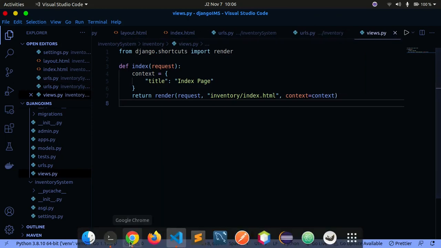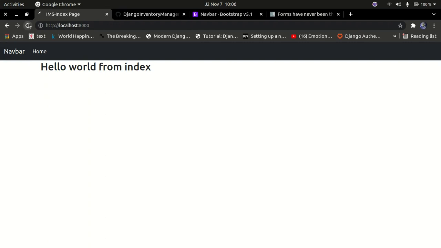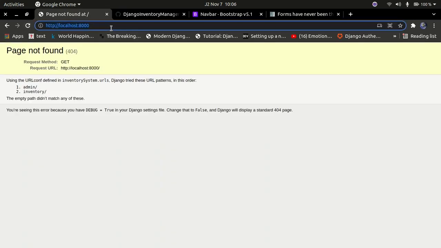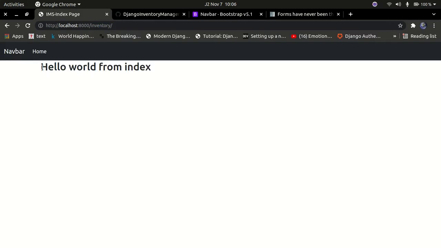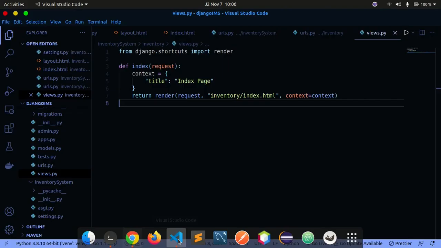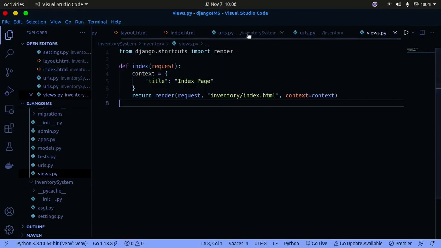Okay, so let's go ahead and try to refresh this. You're not going to get back anything, so page not found. If I go to /inventory and I press /, we can see now we're getting back hello world from index. So that's how that works. Now that we are using the index for that, let's go back to our inventory system.